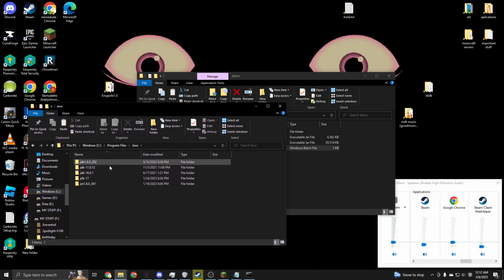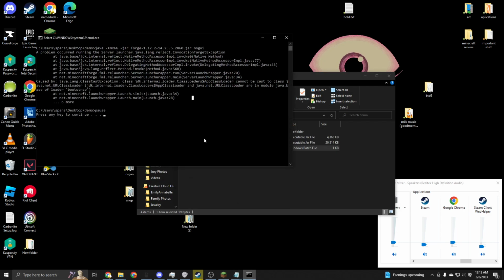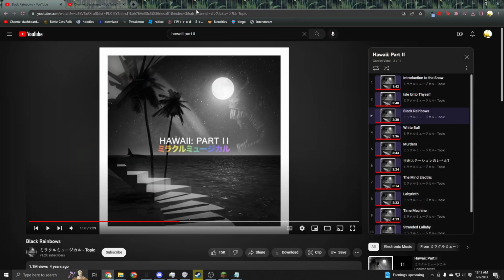Your computer defaults to using whatever version of Java, I think the one you installed most recently. There's a way to figure it out, but it's not super important, because I'm not going to change what version of Java my computer is on. I'm just going to change what version of Java this server uses. This is a 1.12.2 server, so you need to know what version of Java it uses.